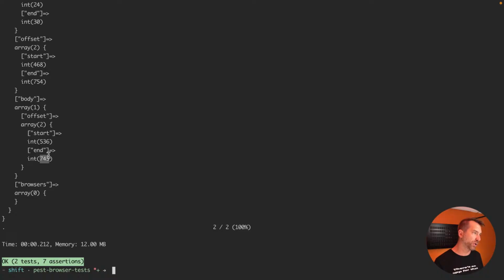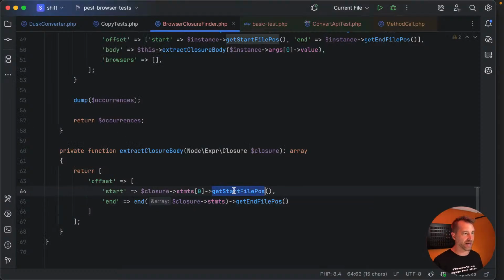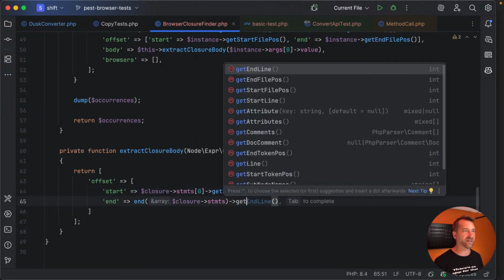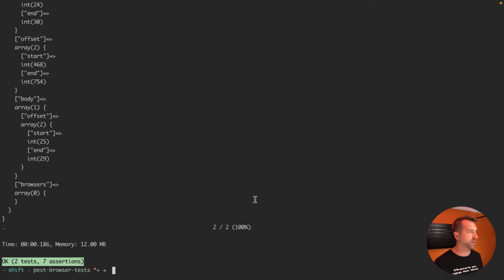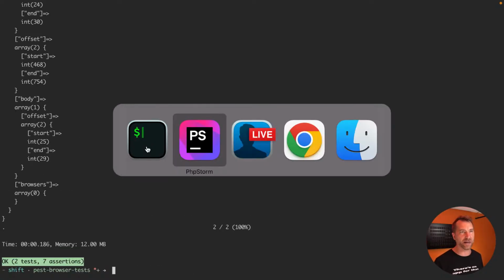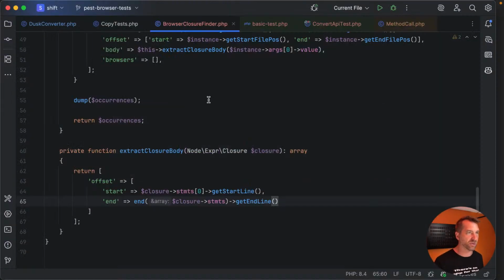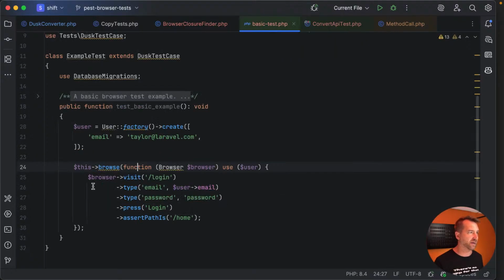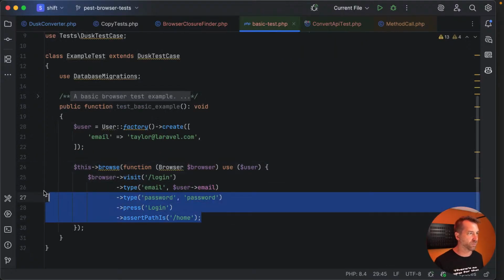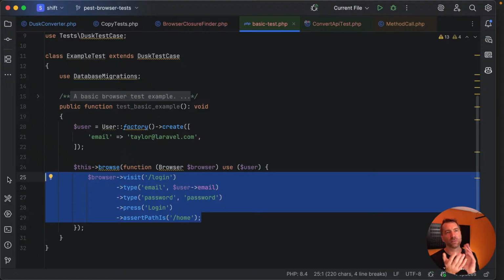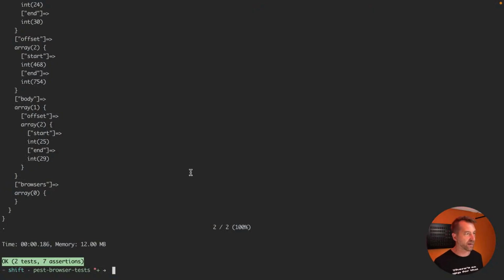Now again, this is string offset, so it's not as easy to look at. We could very easily change this to get start line and end line just real fast so we can test it. So 25 and 29. So see how it's actually just the interior now? So if we go back to our basic test, 25 and 29, we get the interior. So proof that this kind of pulls the middle.